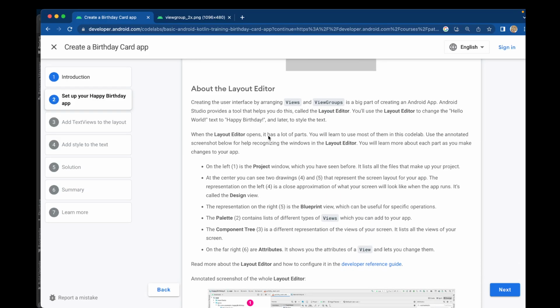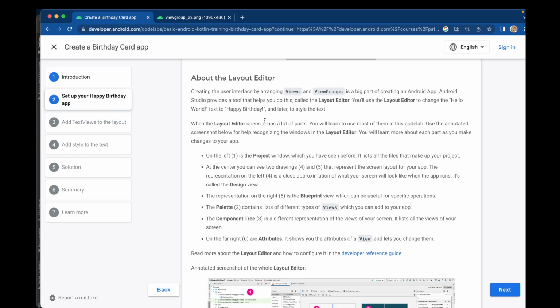And about the Layout Editor. Creating the user interface by arranging views or view groups is a big part of creating an Android app. Android Studio provides a tool that helps you do this called Layout Editor. You'll use the Layout Editor to change the Hello World text to Happy Birthday, and later to style the text.